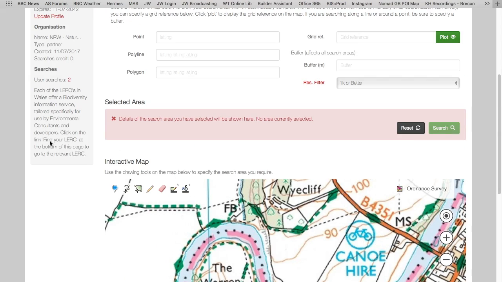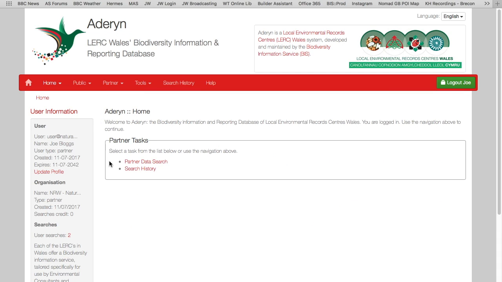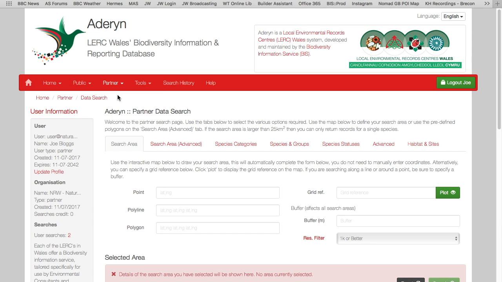So to access the Aderyn partner search, if you're logged in as a user and an organization with partner access, if we click on the home page here, your home page will look like this, and you'll see an option there to access the partner data search. Or at the top here, under partner, again, you can access data search.